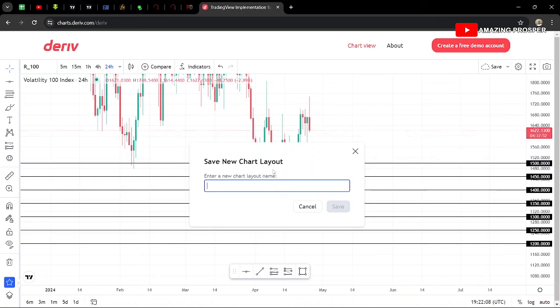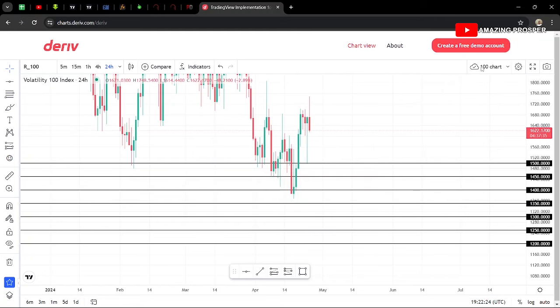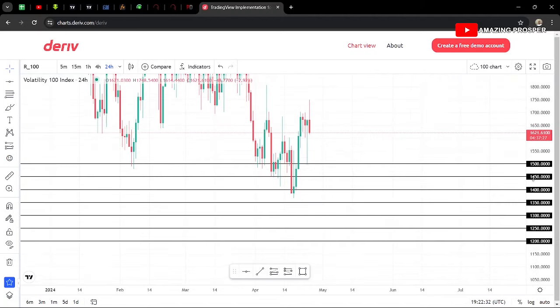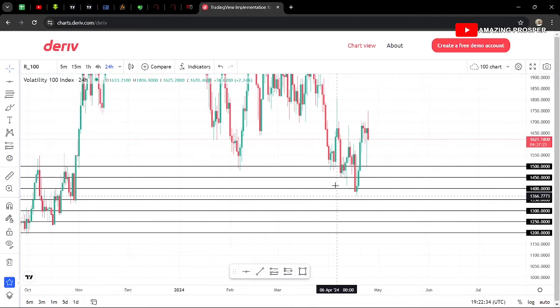Save new chart layout. Then you can save it as, like, 100 chart, anything you choose to save it as. Simple. Then you save it. You see? Now you can see this thing that happened here. It's marked good. Once you press Ctrl S, it will mark good. So right now, it has already saved on this place.